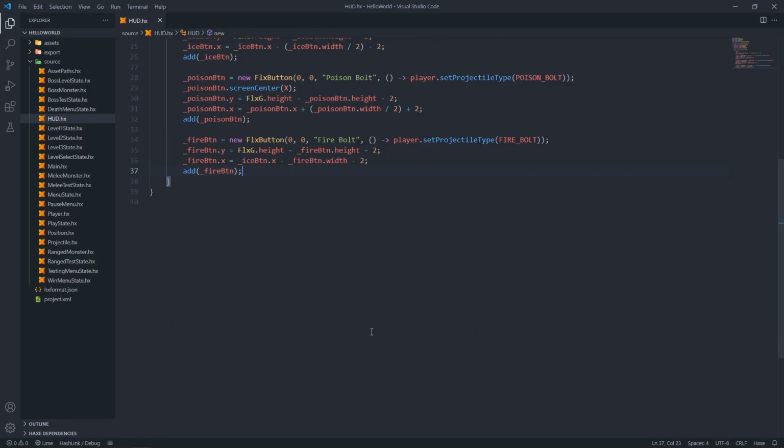Next up, let me just scroll down a bit. We have the fire button, which is a new FlxButton at 0,0 with firebolt as the text, with a lambda function that sets the projectile type for the player to firebolt. It's a bit above the bottom of the screen and to the left of the ice button.